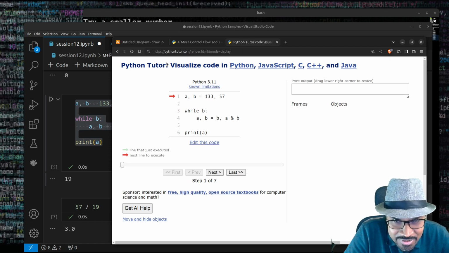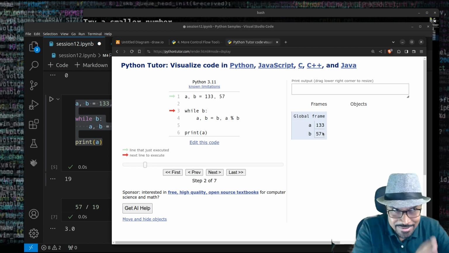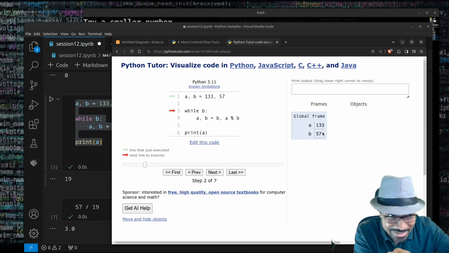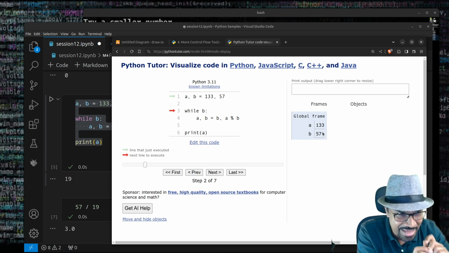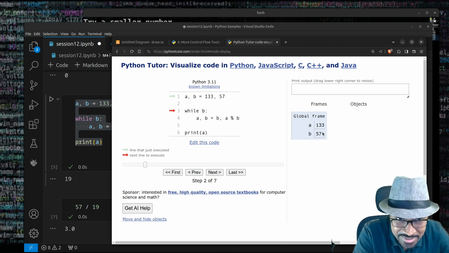When you visualize this code, you can see that it shows this pointer here. I mean, it shows this program counter, let's assume, right? It's pointing here. It's supposed to execute this line. And you can click on next. Yeah, you can see what happens here. A is 133, B is 57. This is like that ledger I was talking about. A variable refers to an object, right? They're showing it here. A is written down as 133. B is 57. Two variables are defined.